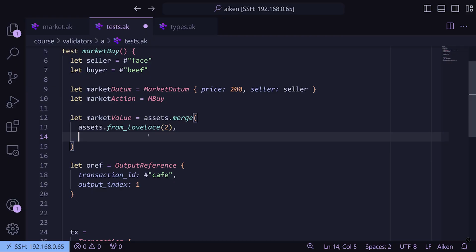Of ADA, by the way. I know I just said min UTXO value, but it needs to be ADA. There needs to be some ADA in that. But anyway, it doesn't matter. So we're going to merge our Lovelace value of 2 and an asset from asset. And fromAsset is in our standard library.